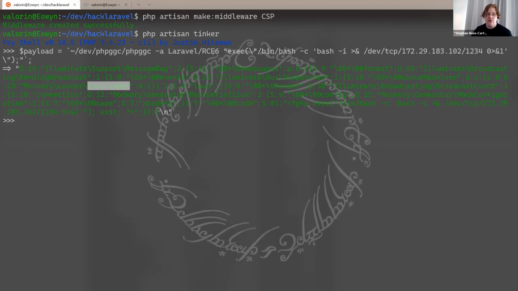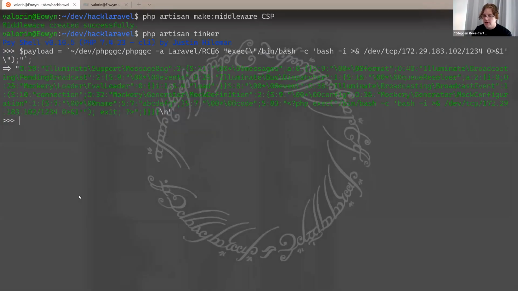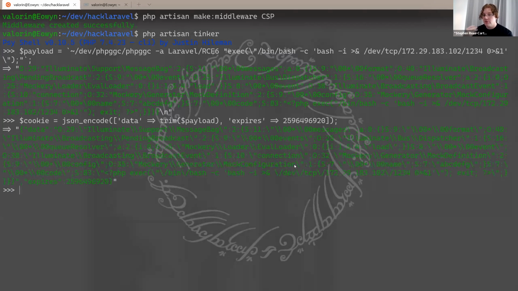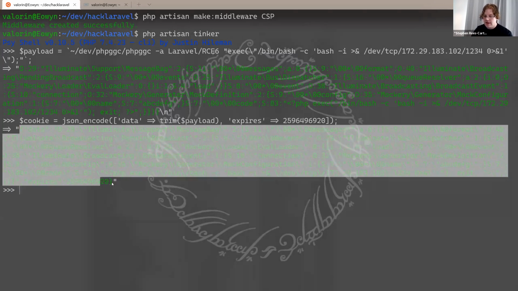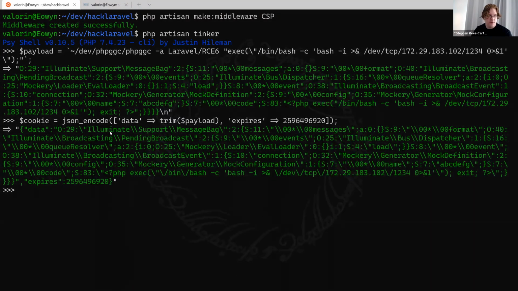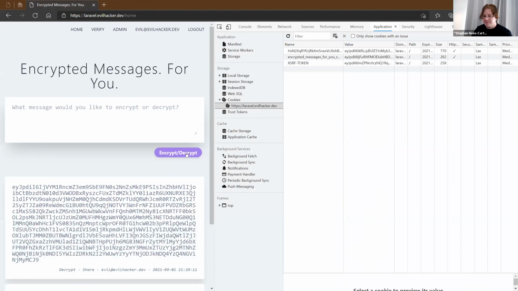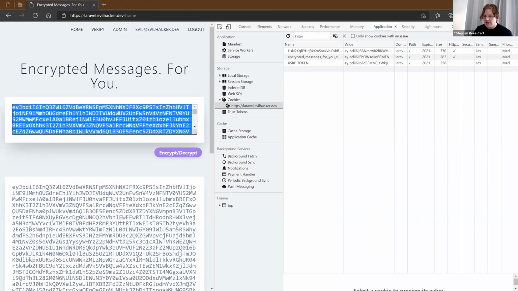We want to turn it into a cookie, something that Laravel will recognize, a session string. We can encode that as data with an expiry date, which is the format required by this version. This gives us the raw string that we want to give to the application to try and revive the session from the cookie. So we'll grab that and throw it over to our site, and we're going to go here and encrypt it. And this now gives us the cookie value.